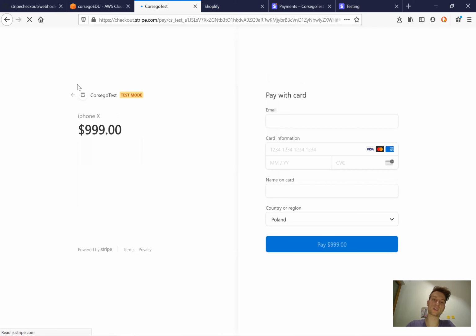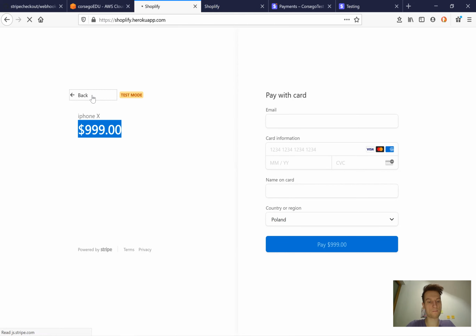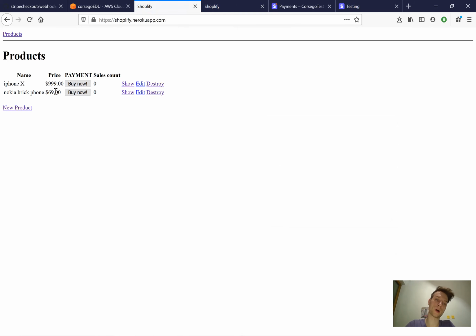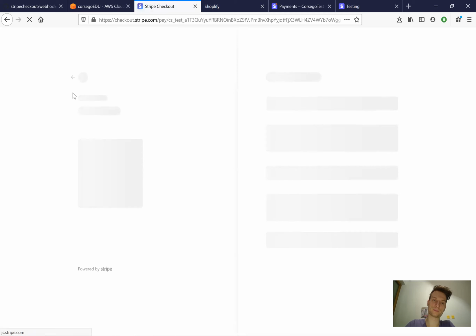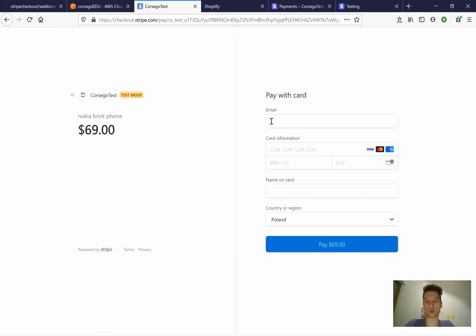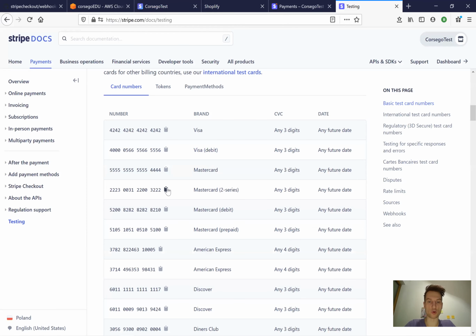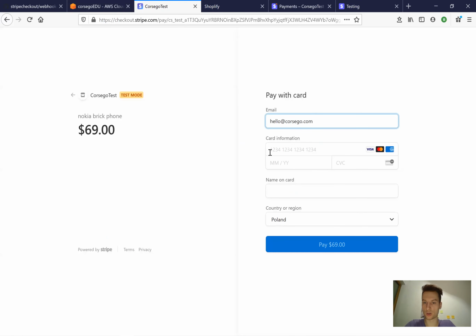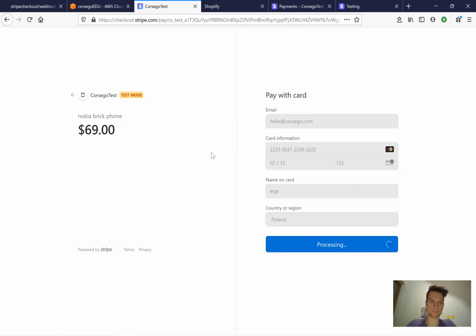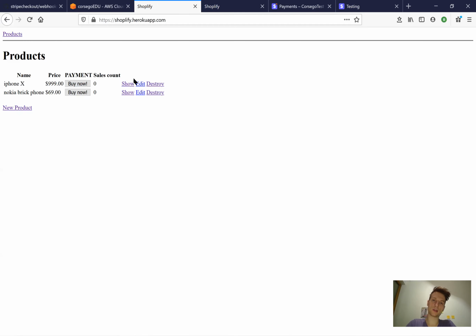You see, I'm brought to the Stripe checkout. I see the price of the iPhone X. I can go back and I'm redirected to the root path. I'll try to buy the Nokia brick phone. Here's the Nokia brick phone. I can put in an email address, a random credit card, the CVC number, and pay. So what just happened? I did this payment.